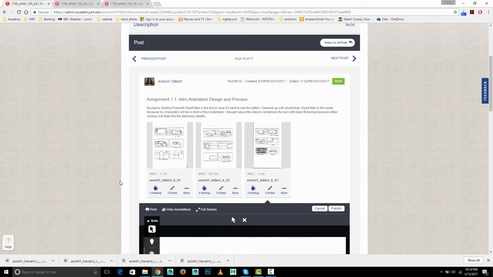They're not very clear, and also, I think just write down more of a description, like explain what randomizer means in different words. The names you can use, Buckaroo Studios Presents and Dead Man. I think your ideas for transitions are okay, but you need to spend more time on the drawings and the descriptions. So please do another pass at those.